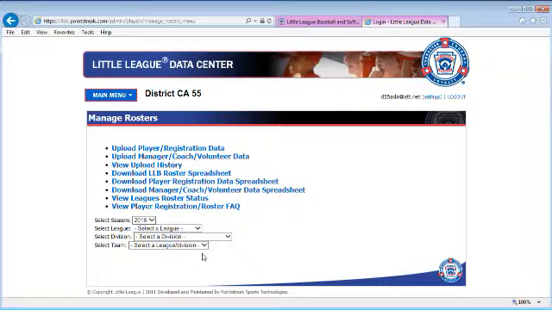It will also allow you to export the data in the event that you need to do that. Some links that are important up here on the top section. The first link, the upload player/registration data. The upload manager/coach/volunteer data is a similar link, but I highly recommend sticking with the first one, and we'll get into that later on. View upload history allows you to view a record of all the uploads that you've done for the current season. It'll show you the successful uploads as well as the failed uploads.